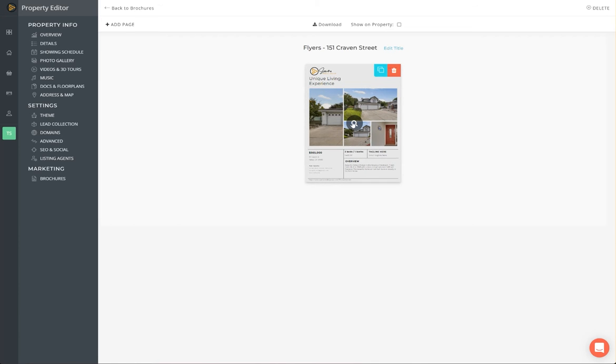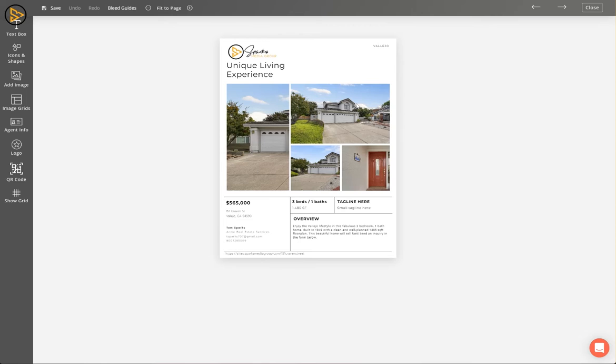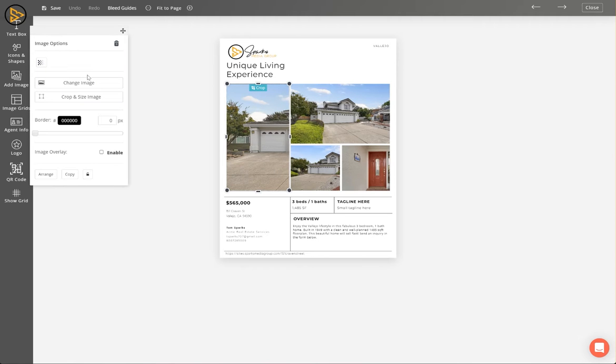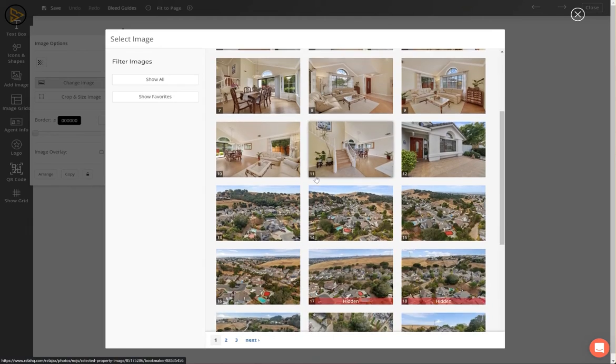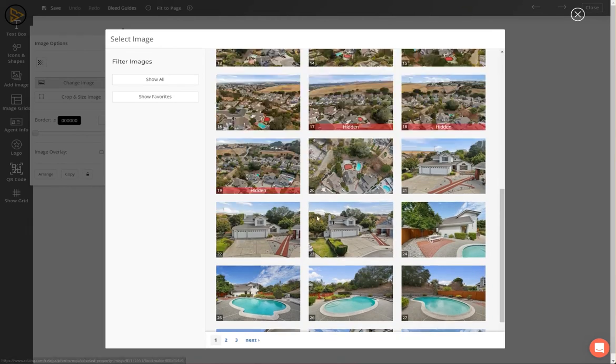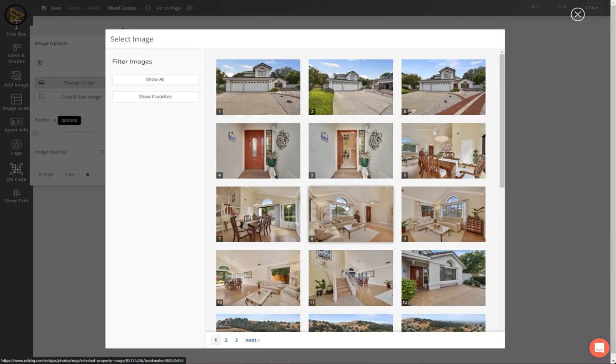So you want to click on this magnifying glass. And from here, we can edit this flyer. So you'll see some pictures here, and obviously this doesn't look like a very flattering shot, so we're going to change this. To do that, you want to click on the image and click Change Image. Now you'll be presented with a variety of images from this shoot, and we can just pick a random one.